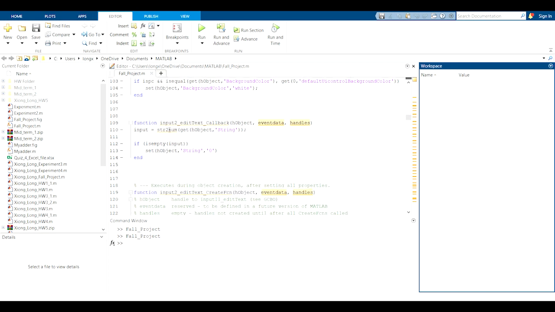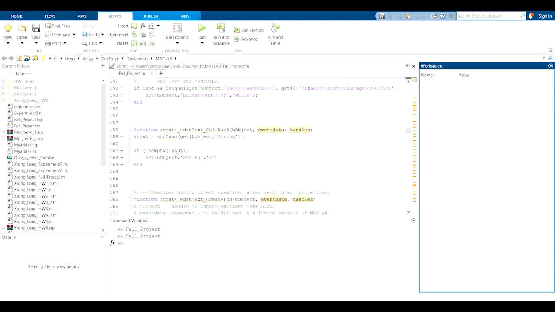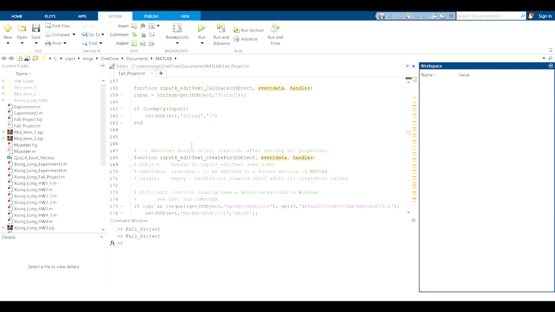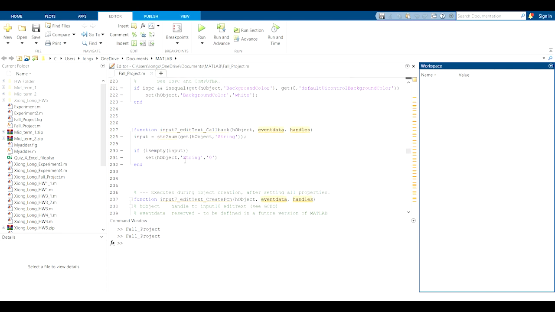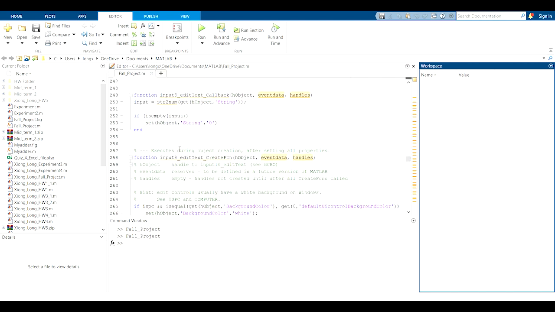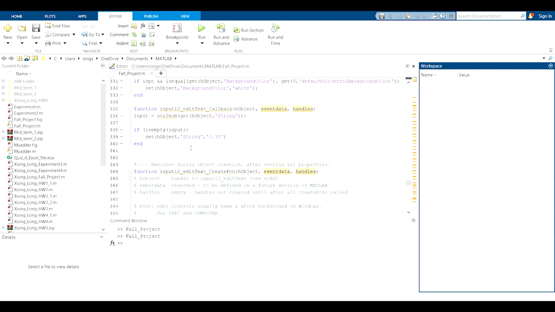And the input 2 edit text callback function is more or less the same, without the if male or if female, where if it's empty then it's set to 0, and it's the same for input 3, 4, 5, 6, 7, 8, 9, 10, 11, and 12.